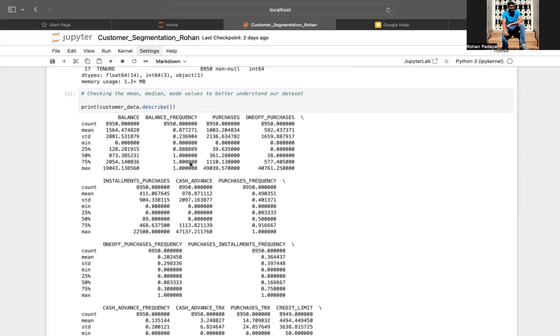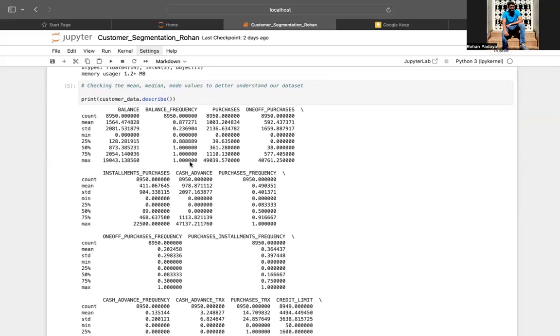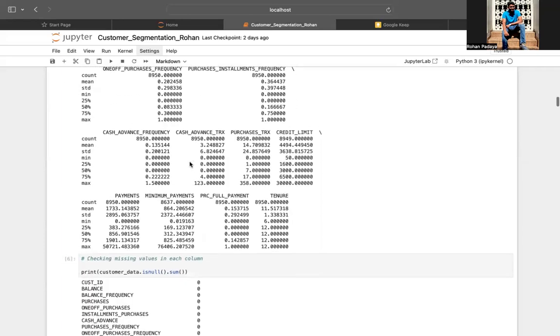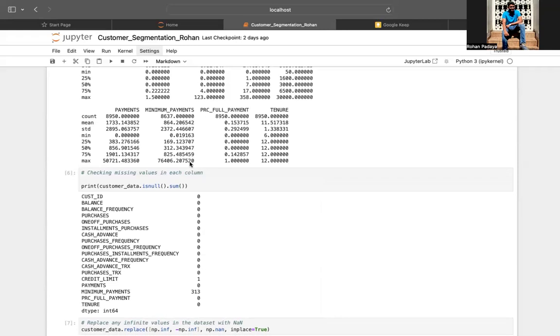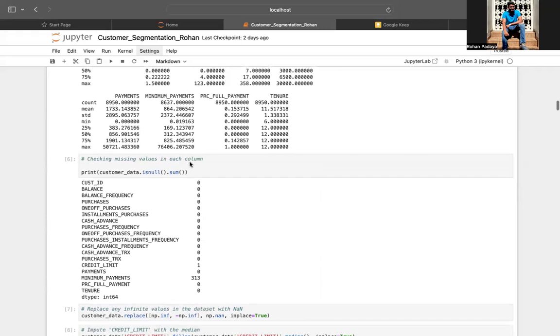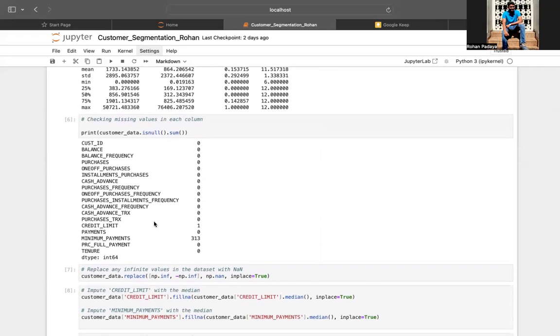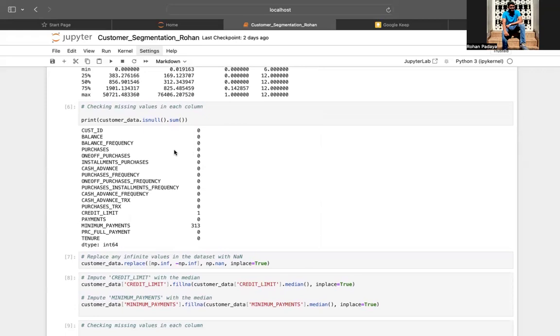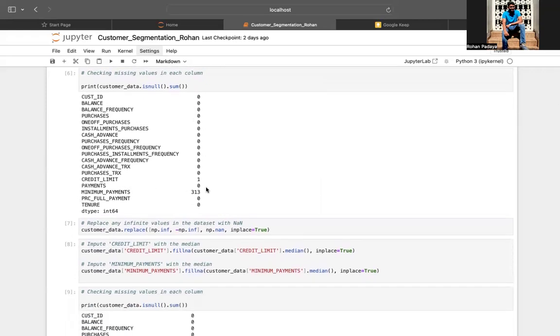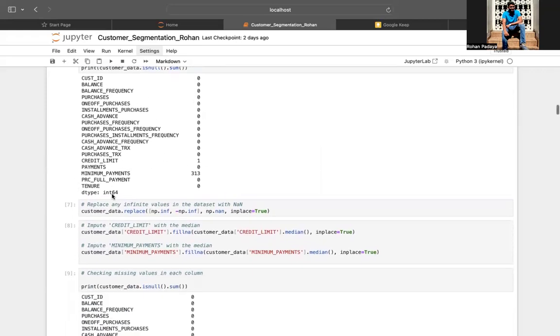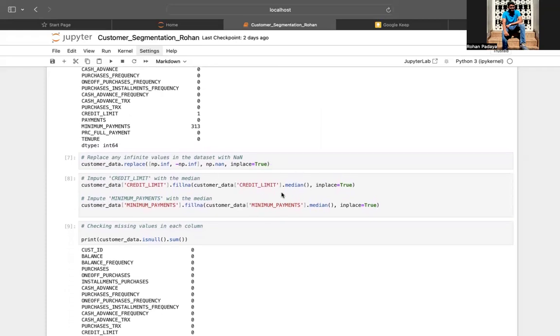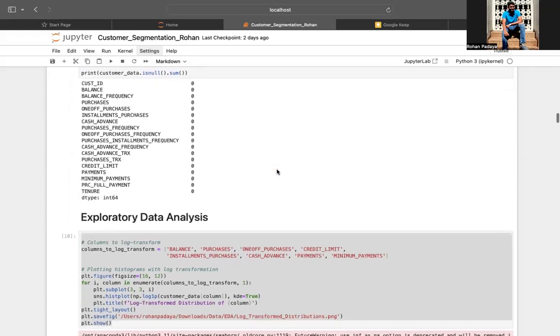And as you can clearly see, some of our columns are on a different range or a different scale. So moving ahead, we need to bring them on a similar scale so that we can perform clustering analysis on them. Then we check the number of null values in each of our columns. And as you can clearly see, there are two columns with null values, credit limit and minimum payments. We replace these null values with the median value of that particular column. You can replace it with mean as well, but for our analysis, we have chosen median.